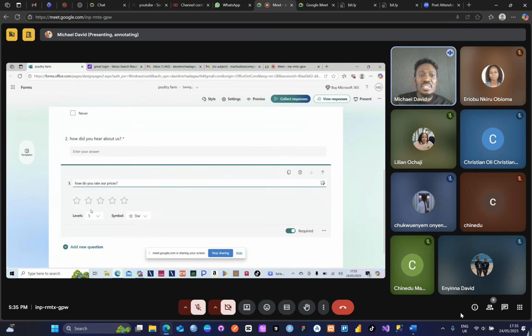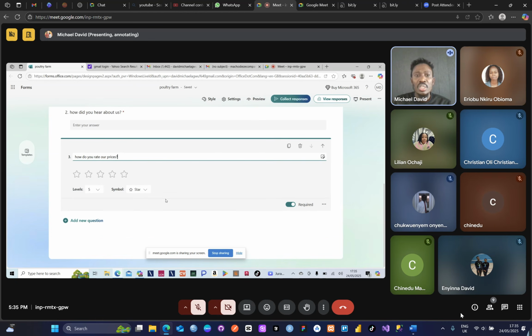So now the person can rate the prices by either 1 star, 2 star, 3 star, 4 star, or 5 star. You know already, once it is 5 star, that means the price is good. Once it is 1 star, the price is bad. Once it is 3 star, the price is average. That is mathematics or statistics for you. So if you want it to be required, just like I said, we checkmate this required.